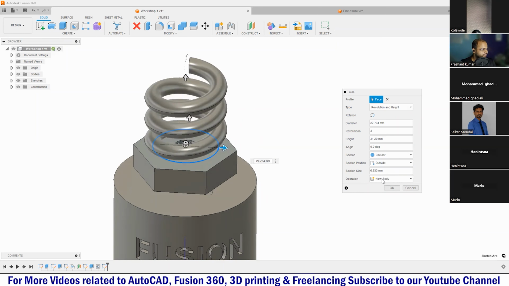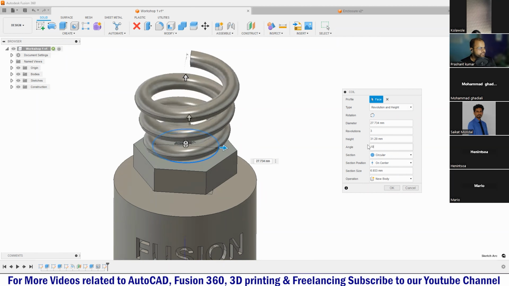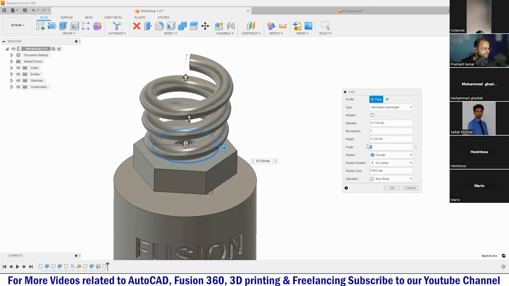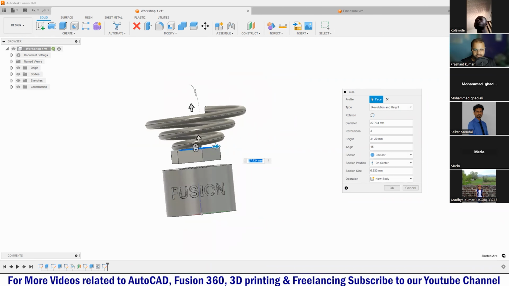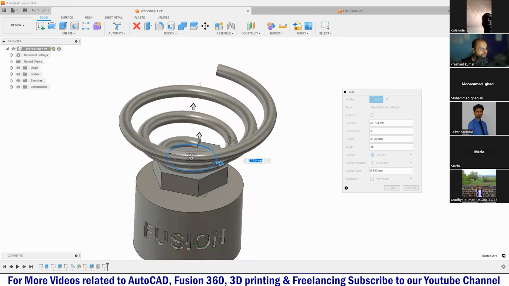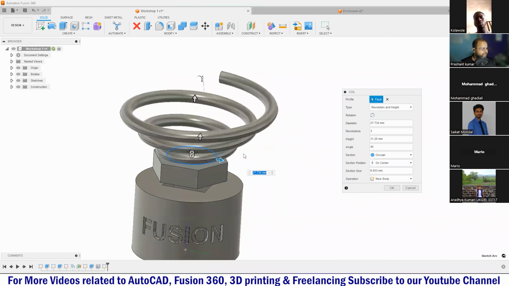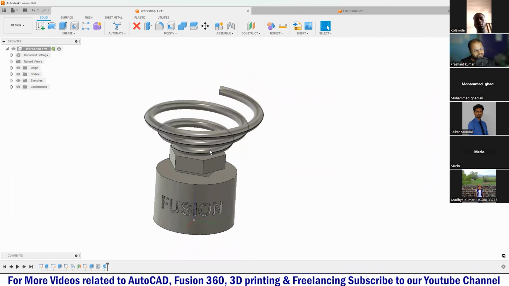And that can be completely controlled, guys: the size, the features, and everything. You just have to come over here and start playing with the settings. Like if you want to change the angle to 10 degrees, or 5 degrees, you can do it like this. Let's say make it 45 or something. So I think this answers your question. Someone was asking whether we can make a spring with varying diameter or not. This way you can create a spring with varying diameter using this feature tool.